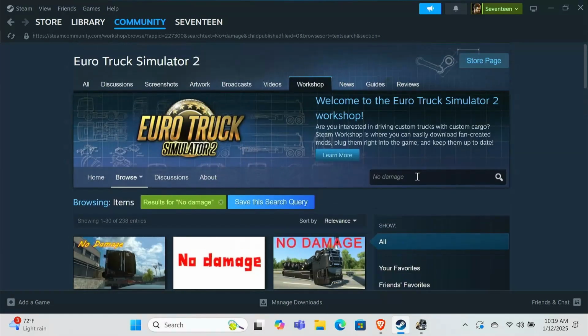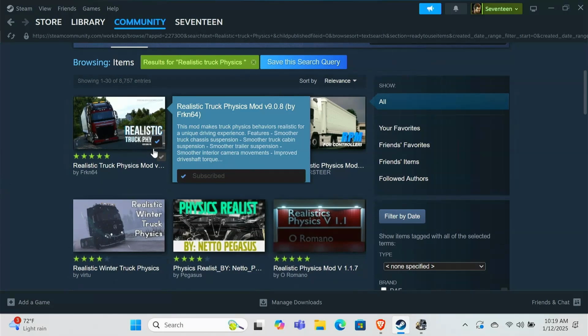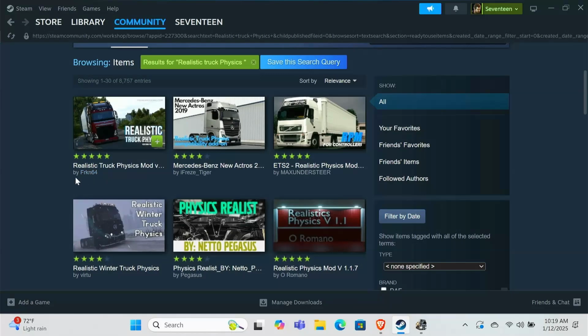That's correct. The next one you search for is called Realistic Truck Physics. It would be so much better if, as I am doing this, you are watching it on your phone and doing it with me as I am doing it right now. So you search for that one as well, and as you can see, I'm already subscribed to it, but let's do it so that you subscribe to it as well.